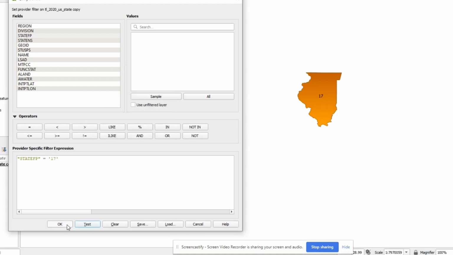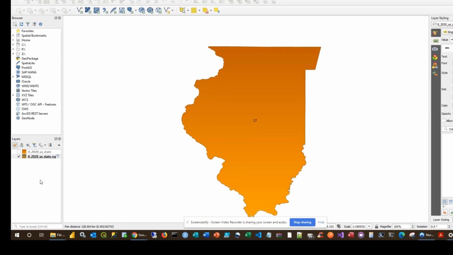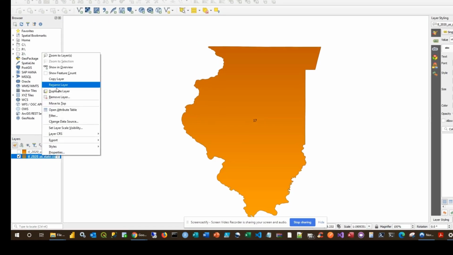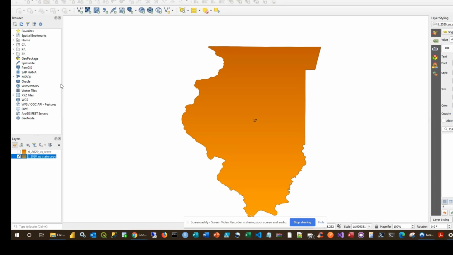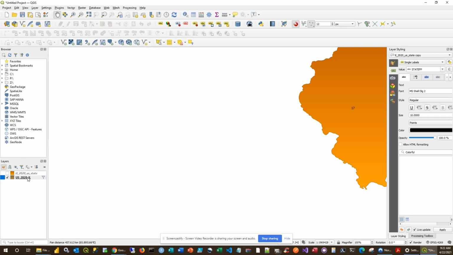So I want to keep that. I want to only keep Illinois here. So I got this layer here of Illinois, and then I want to maybe rename it. So I can go to rename layer. I can call it US 2020 IL, something like that. So here is my Illinois.